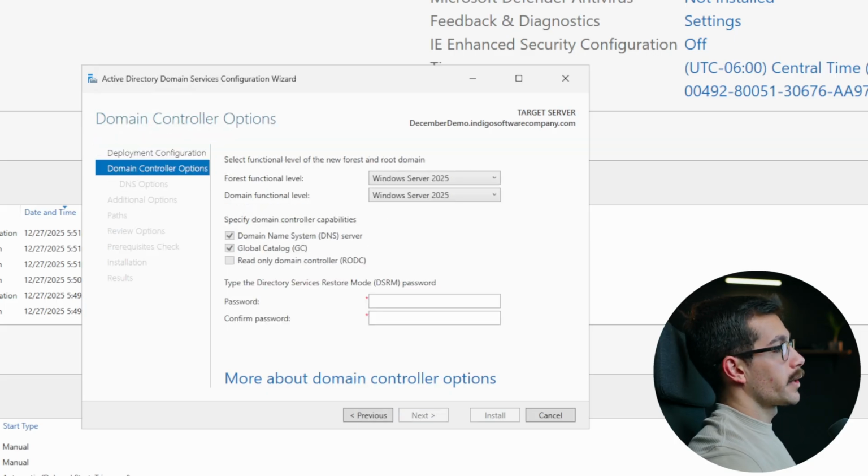For best practices, we recommend against using .local. It can cause some certificate and other cloud integration issues now, even though this used to be the standard. I'm going to leave both function levels here at Windows Server 2025. I'm going to leave the default options checked here as well. That's domain name system server, DNS server, and global catalog.